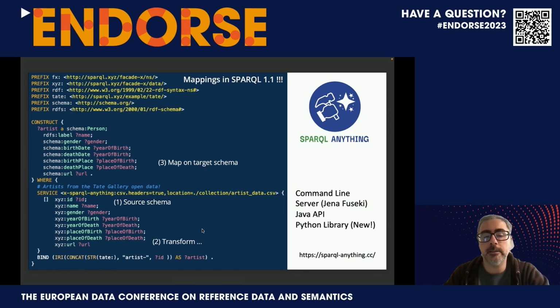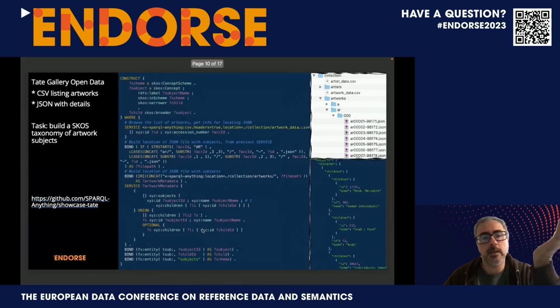And through the facade, the knowledge graph engineer can interrogate the data as if it is already in RDF. And the tool is an open source project. There is a command line server version. One can extend it or embed it in an application through a Java API. And even recently, we released a Python bridge so that one can use Python and triplify data on the fly in scripts.